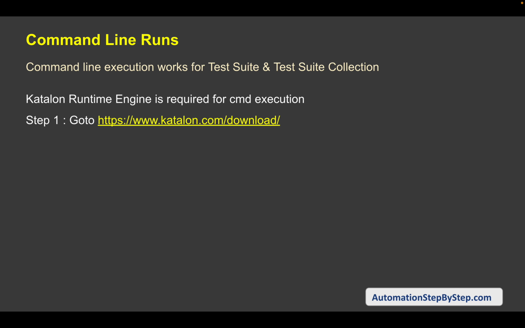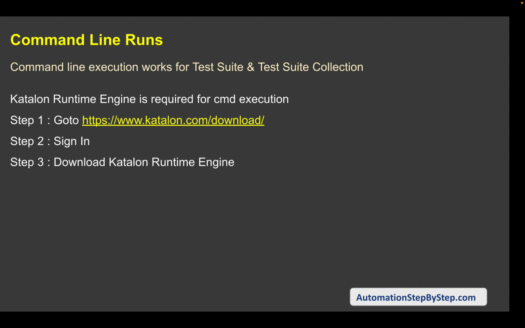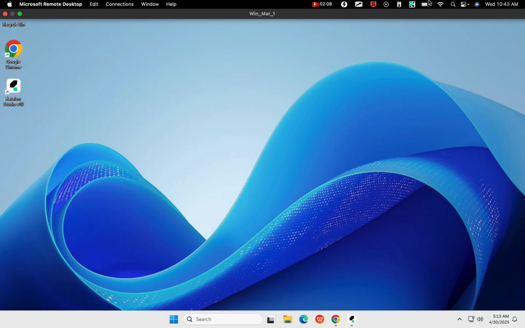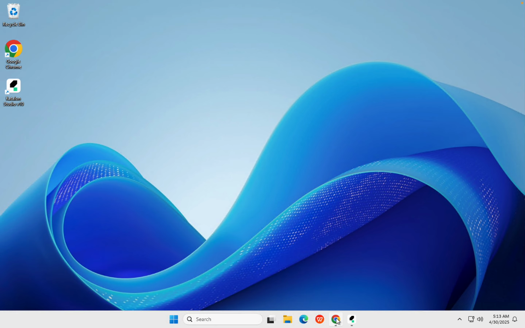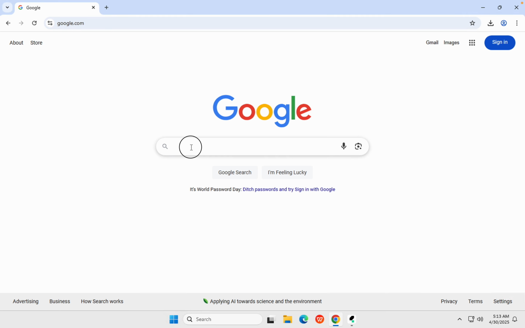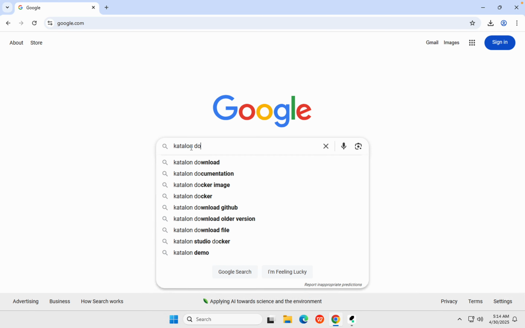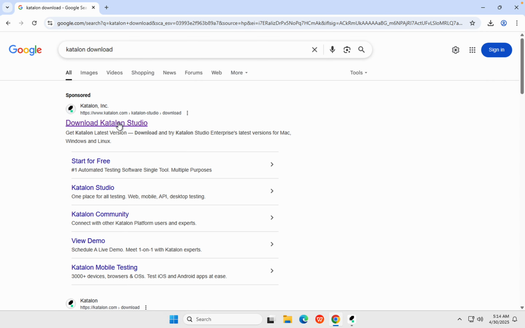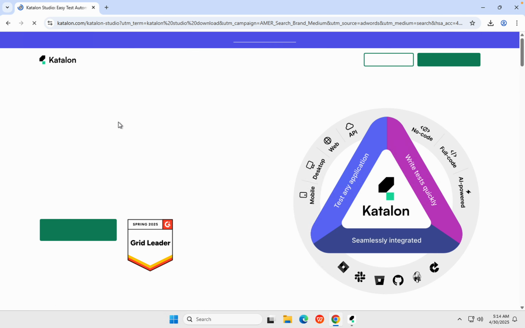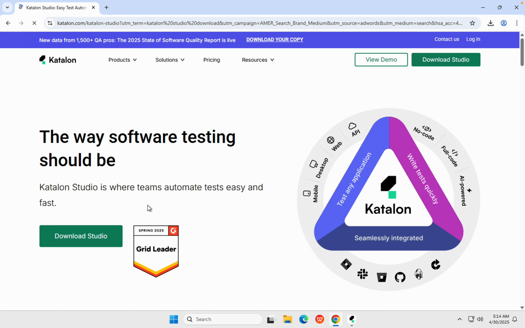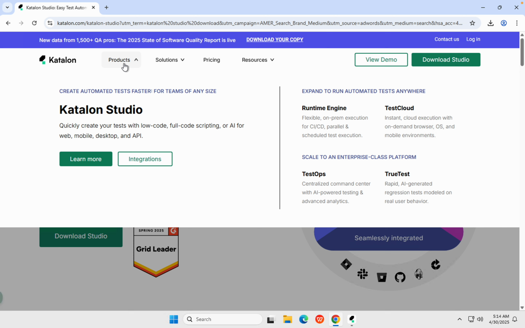We will go to the Katalon download site, and from there we can download Katalon Runtime Engine. So here I will open my browser and just go to the Katalon download page, and here it is. If I go to download studio, or you can go to products, you will see the runtime engine here. So when you click on or hover over products, you should find runtime engine here.